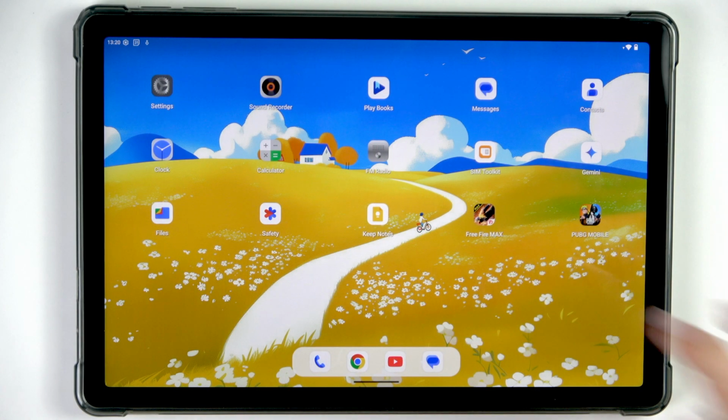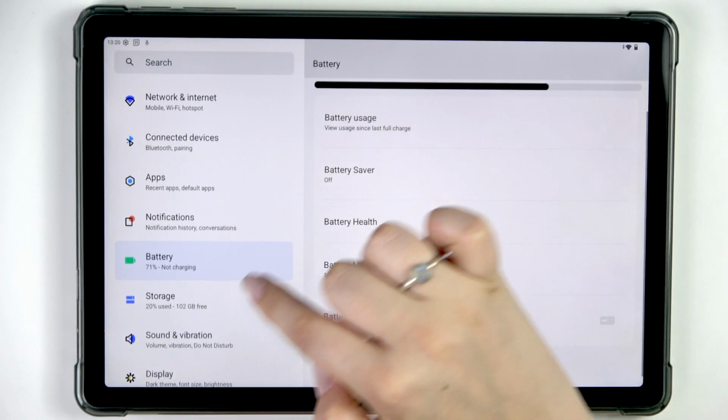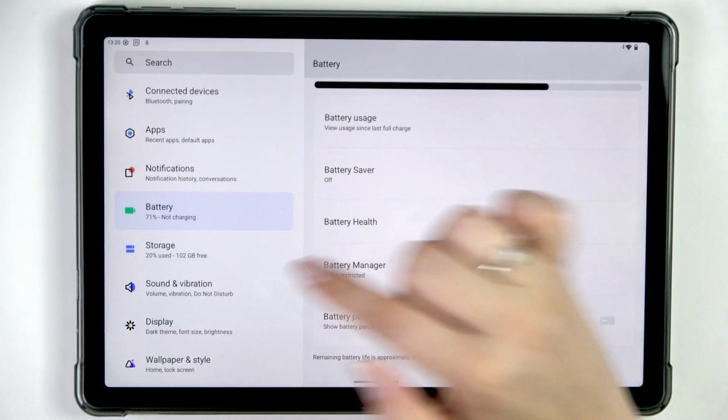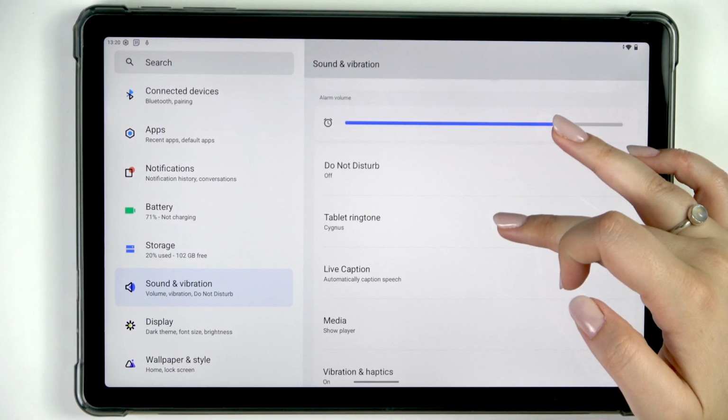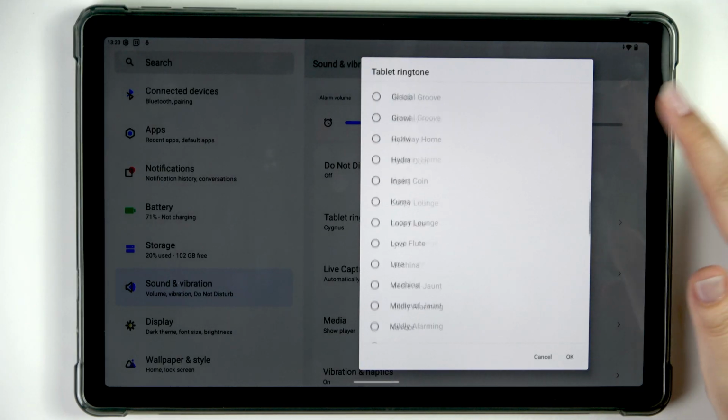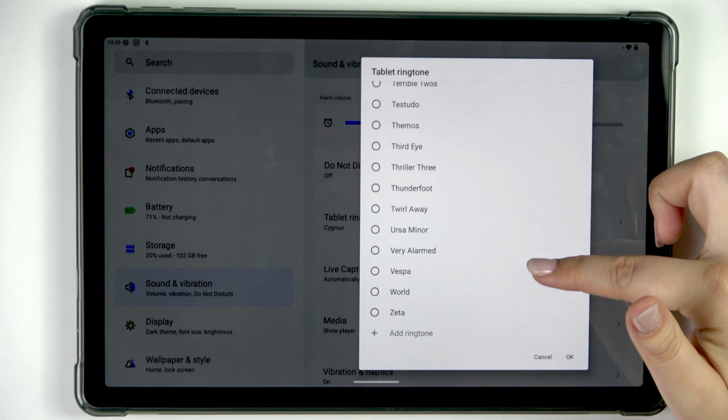So let's start with opening the settings, and here we need to scroll and find sound and vibration. Then let's scroll down and find tablet ringtone and tap on it. So here we've got pre-installed ringtones from which we can choose.